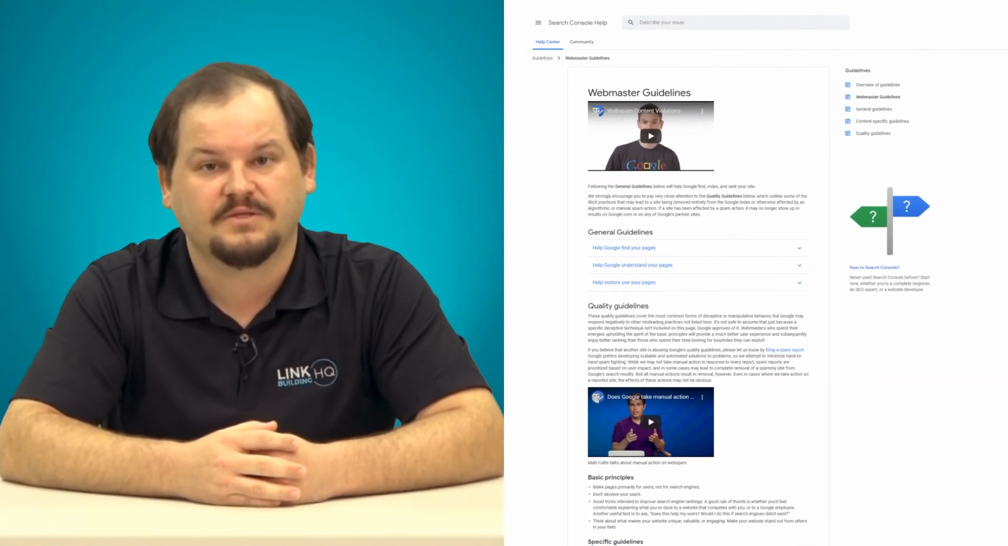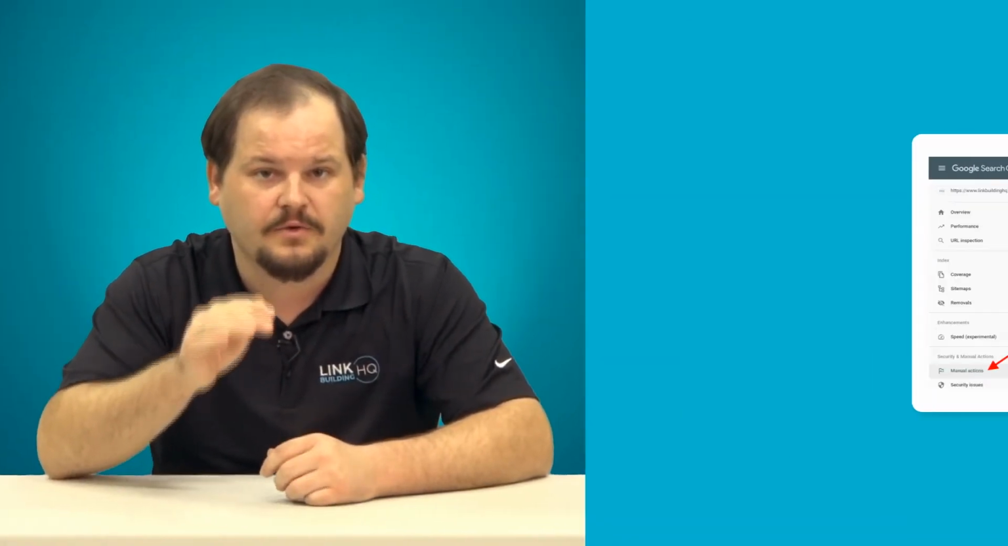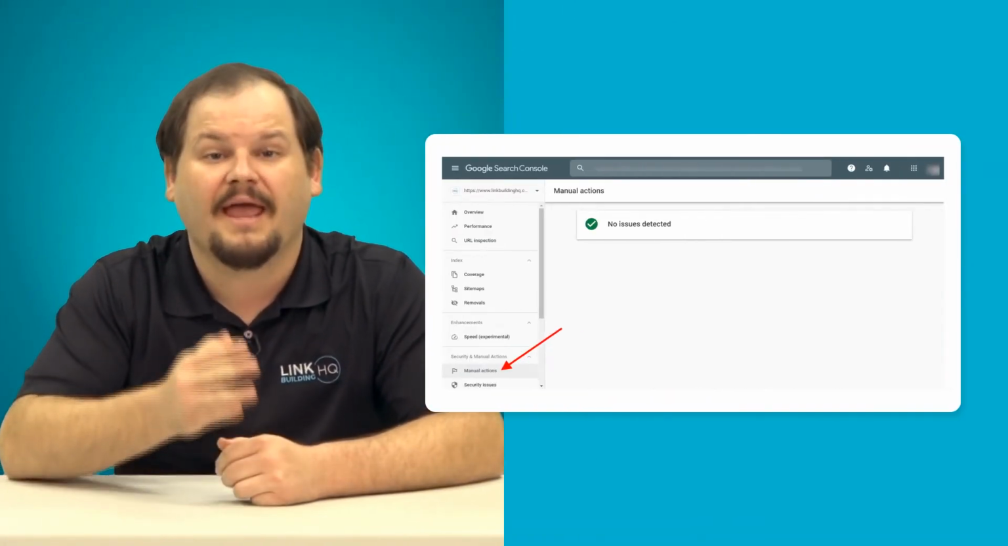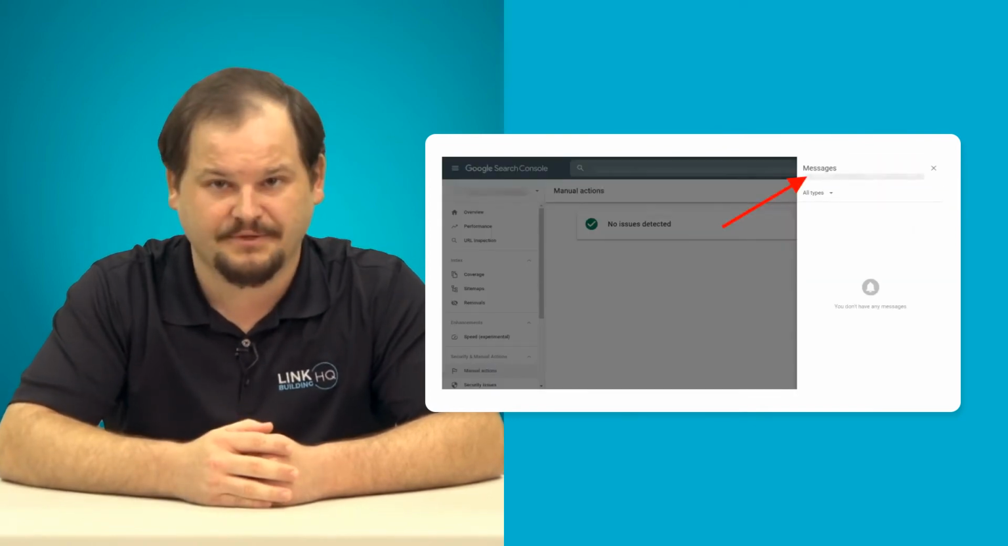Now let's talk about manual action penalties. Manual penalties can occur because of spammy content, bad links, content cloaking, or keyword stuffing. Basically, anything that violates Google's guidelines. If your site is affected by a manual action, Google will notify you in the Manual Actions report and in the Search Console Message Center.